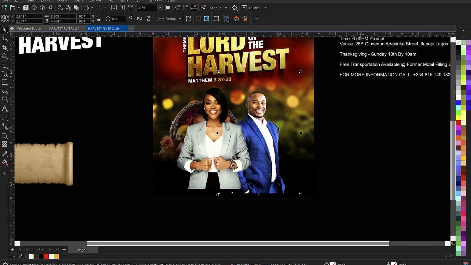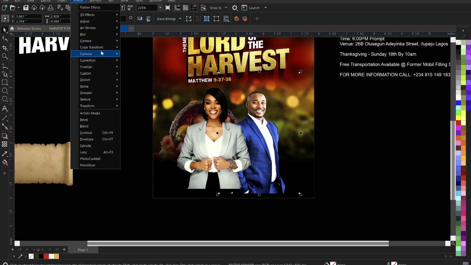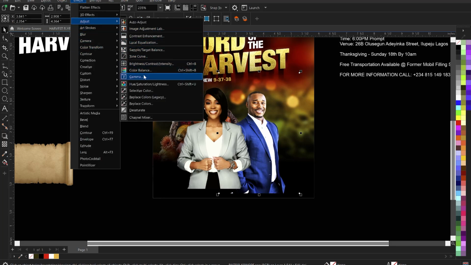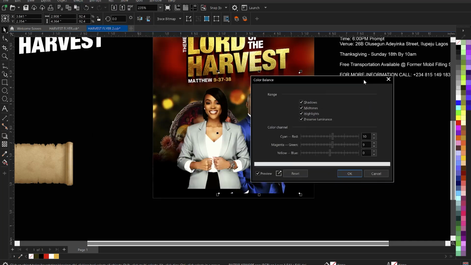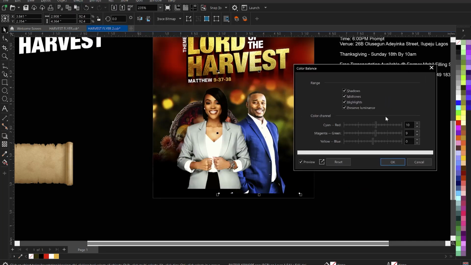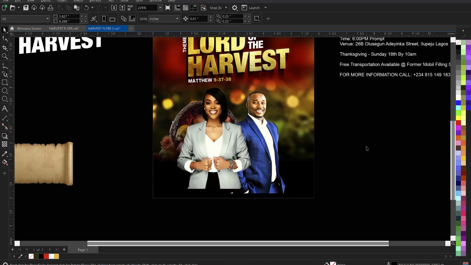So we are now going to do the same thing for this guy. Come to effects, come to adjust, come to color balance, right? Let's increase the green a little. Let's see the red. I think this is not bad. This is not bad. It's looking good with the background, right? So this is not bad, right?